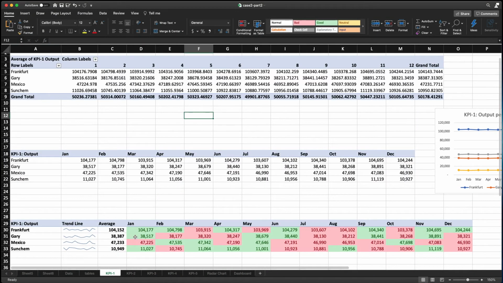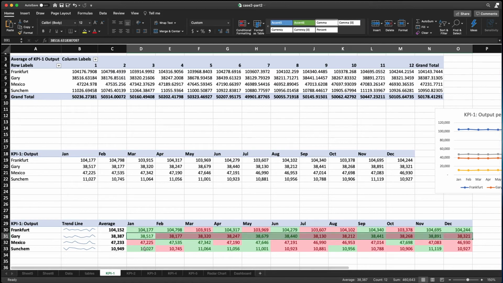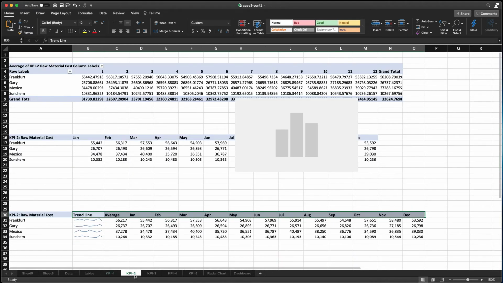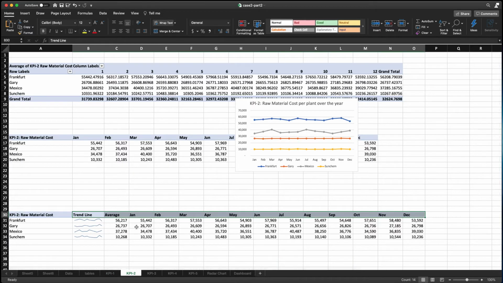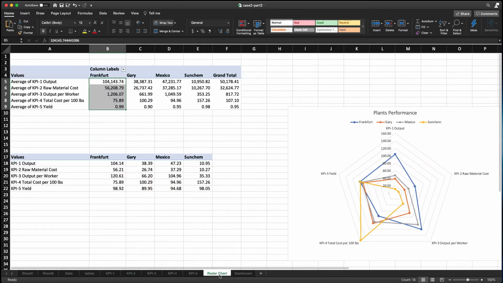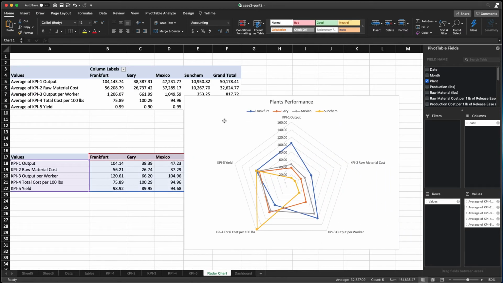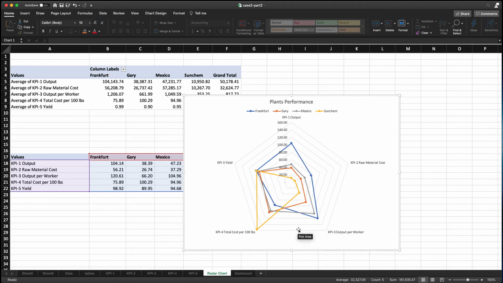So you can repeat the same thing for each of these cells separately and compare it to its average in here. Now you can create KPI 2 in the same manner. So technically we did the same thing, and then finally the radar chart, to create this radar chart, which tells us a little bit about each of these KPIs at once.